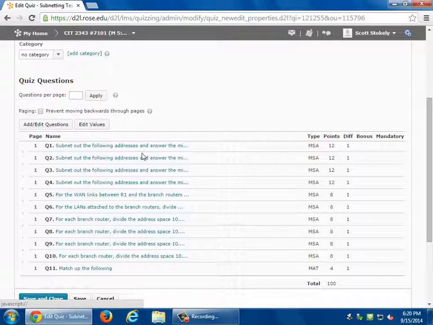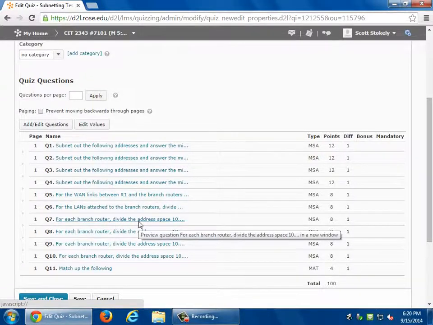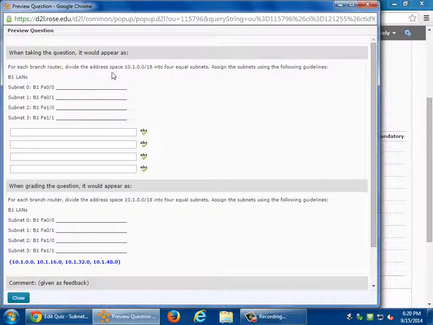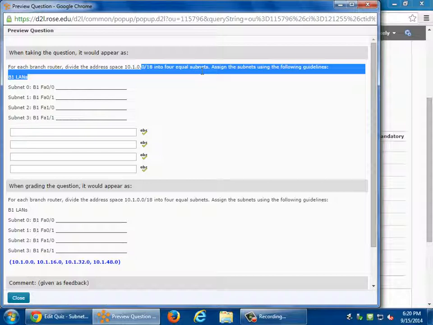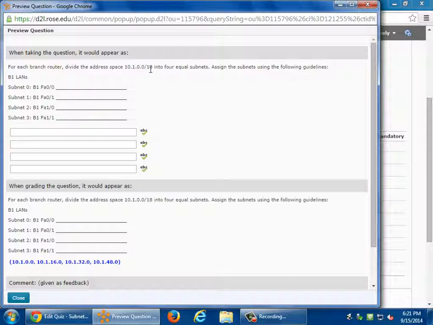So, where was I? For each of the branch routers, using the 10.1.0.18, you'll break it into 4 equal subnets. That's where you're going to get your 0, 16, 32, 48. I had the 1 in the wrong place. That's why I was saying 28, not 18.